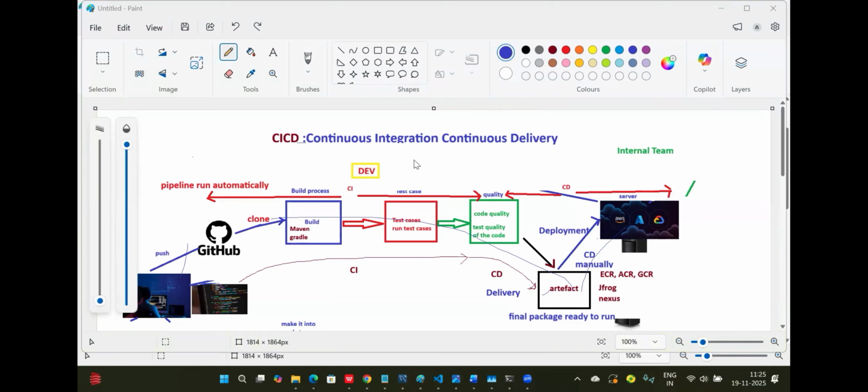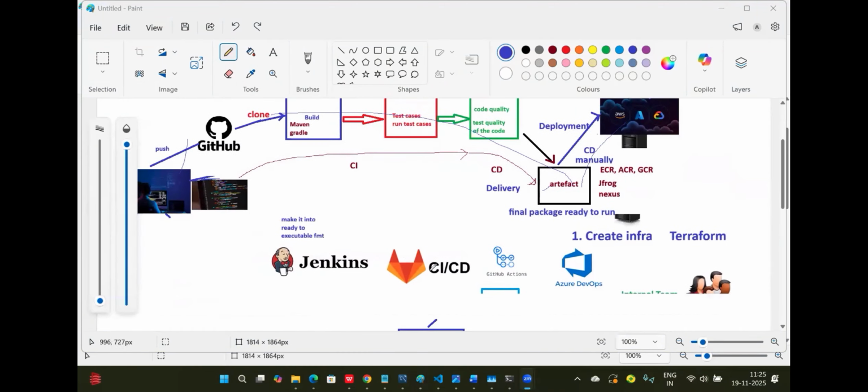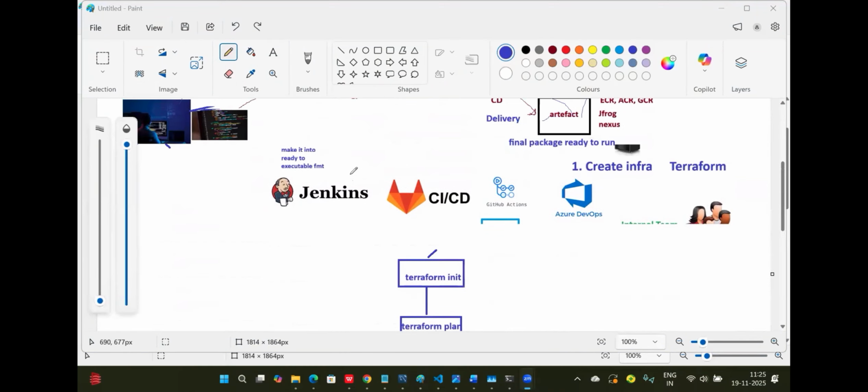Sir, CI/CD tools are Jenkins. No, here I have added many tools: Jenkins, GitLab CI/CD, GitHub Actions, Azure DevOps, and GitOps also. We'll plan Kubernetes at that time. Now, everything is trending. We are using every tool.